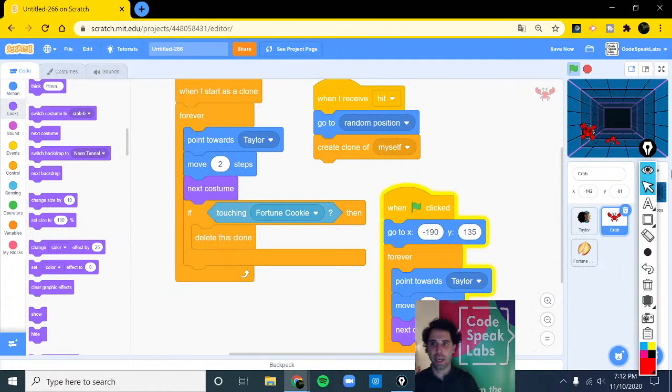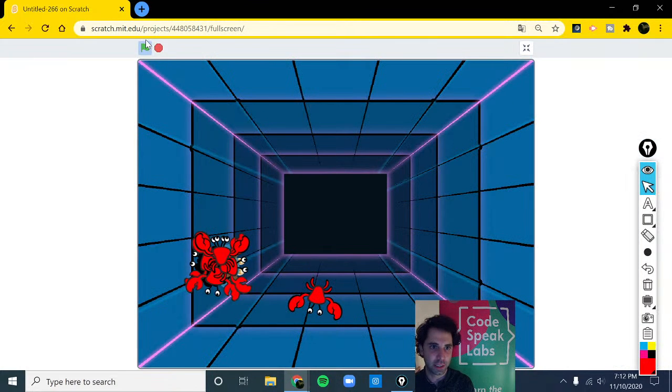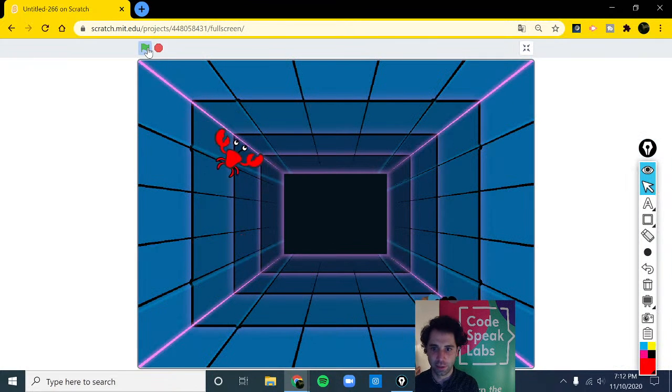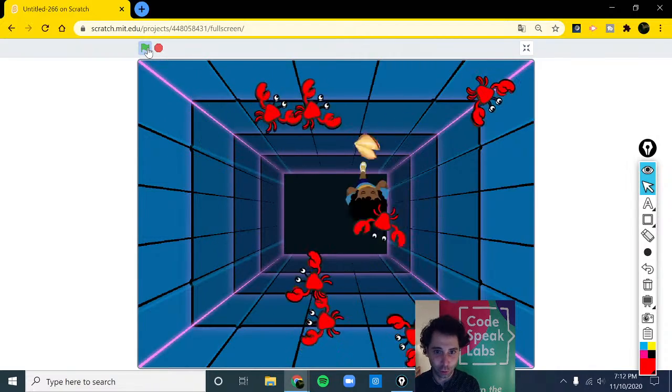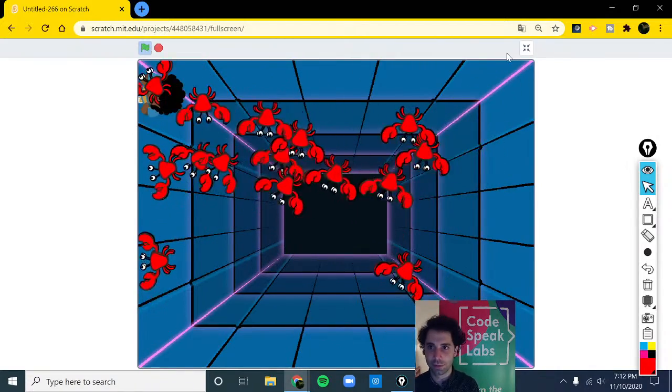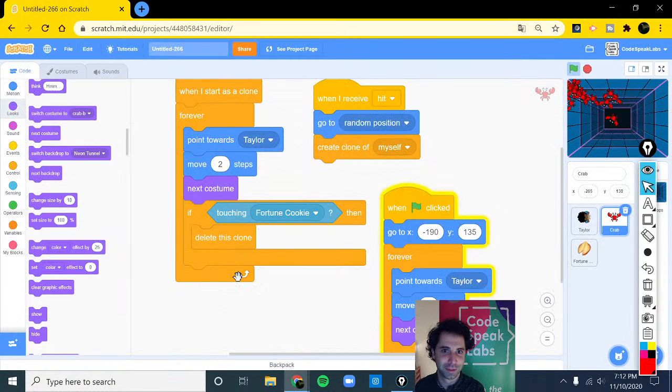Alright, let me zoom to show you the entire crab code. Guys, this is the entire crab code and it works like this. I click on a green flag, there's a crab, it's coming at me, oh no, and then now there are two crabs, oh no, now there are three. Oh, but they're not going to random places. Why don't you go to random places?